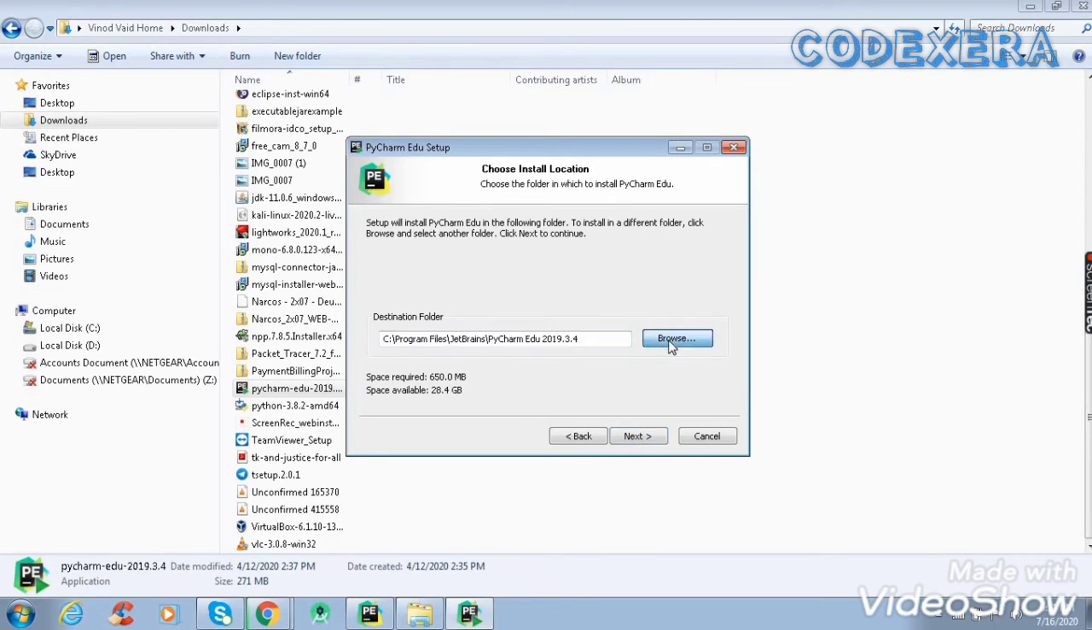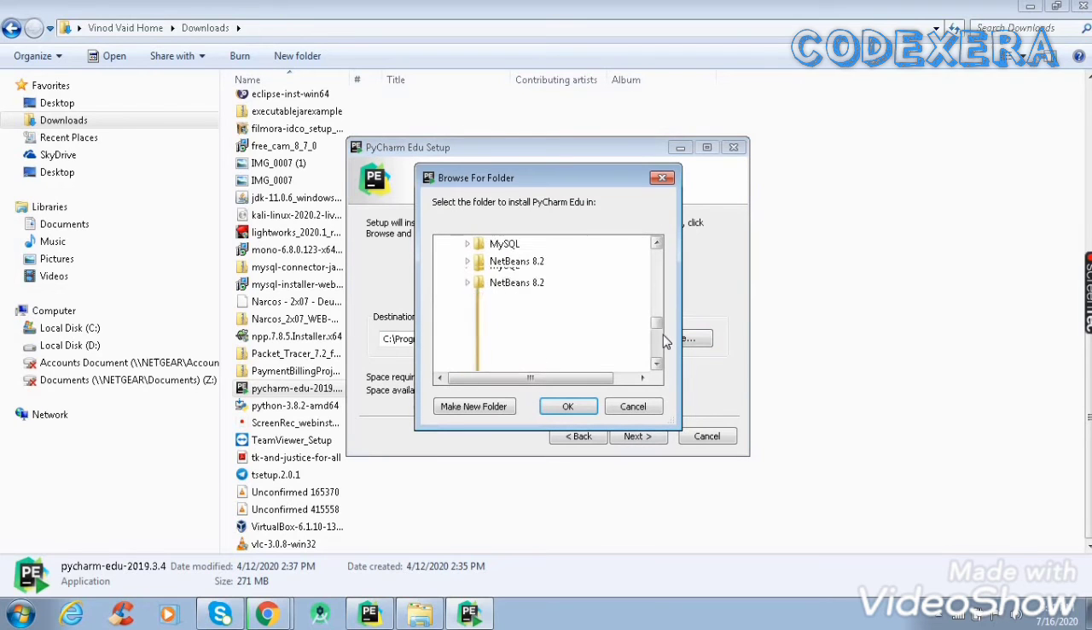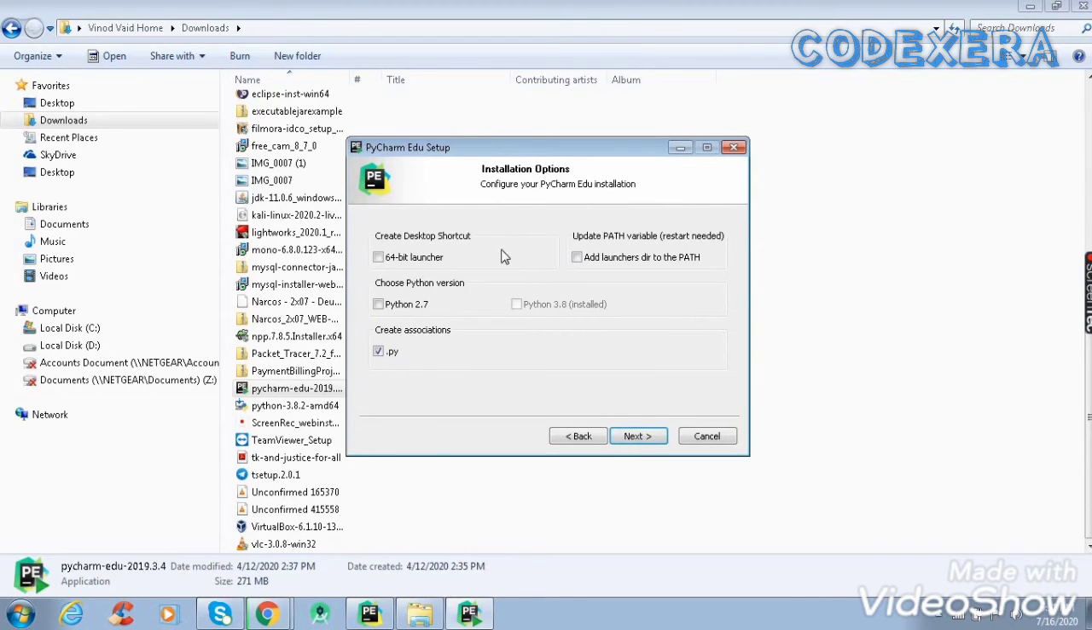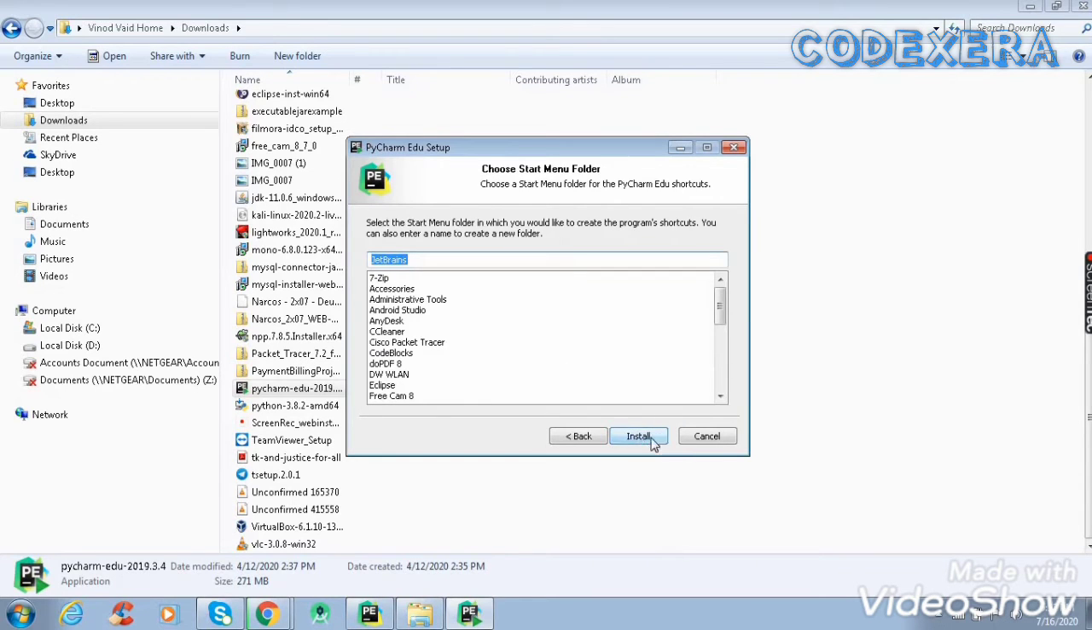Here you choose where you want to save your PyCharm files; I will choose my own path. Click on Next, and here there will be some options. The first option is to create a desktop shortcut, if you want a shortcut for PyCharm to open. Here it will ask you to choose a Python version; just leave it and click on Next, then click on Install, and it will start installing PyCharm for you.